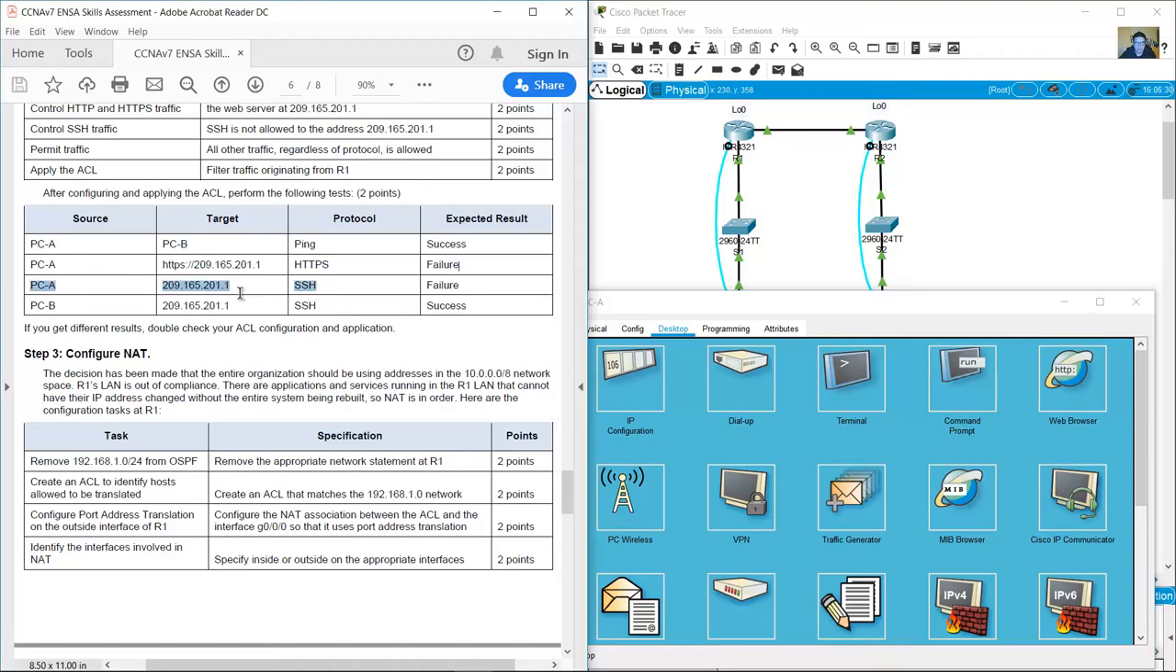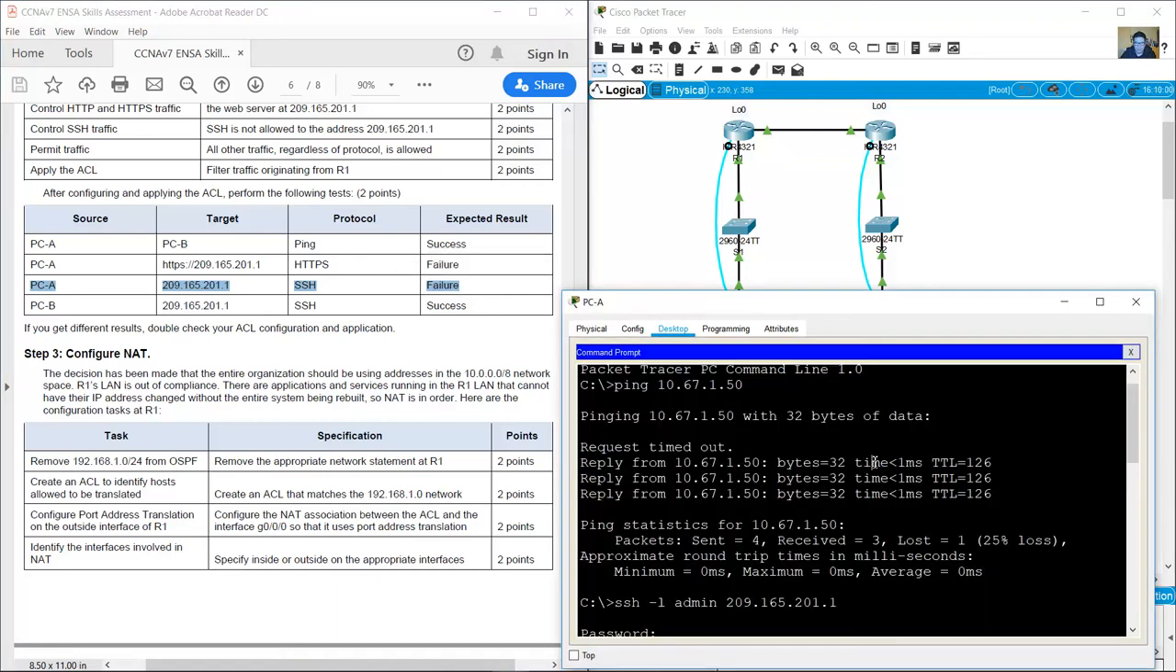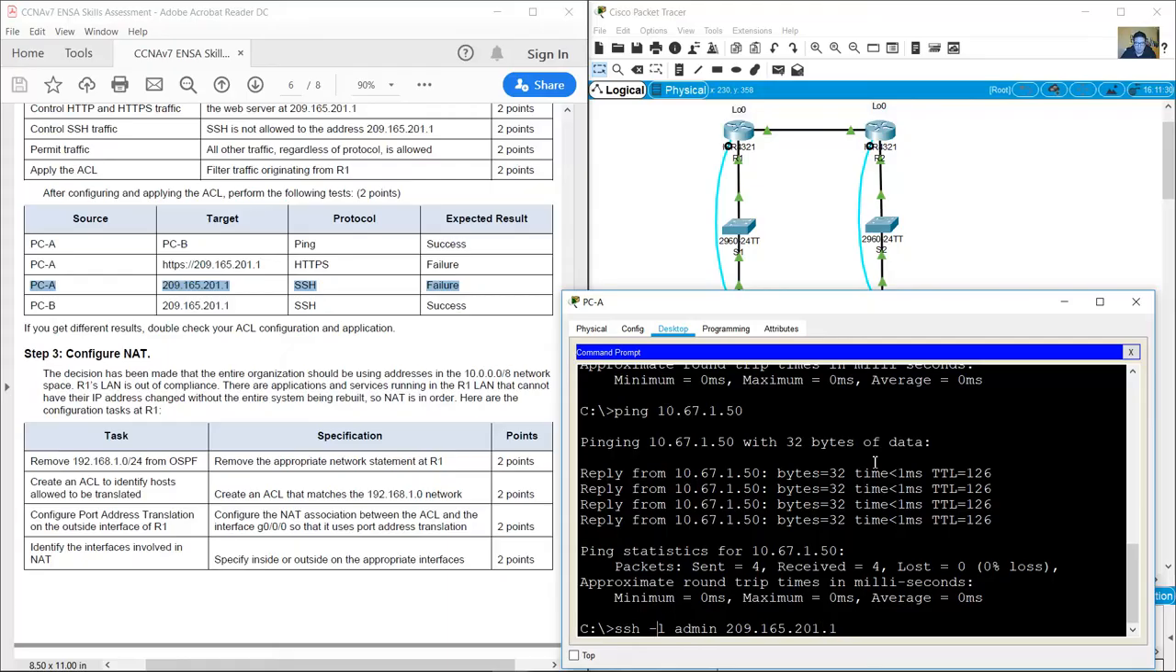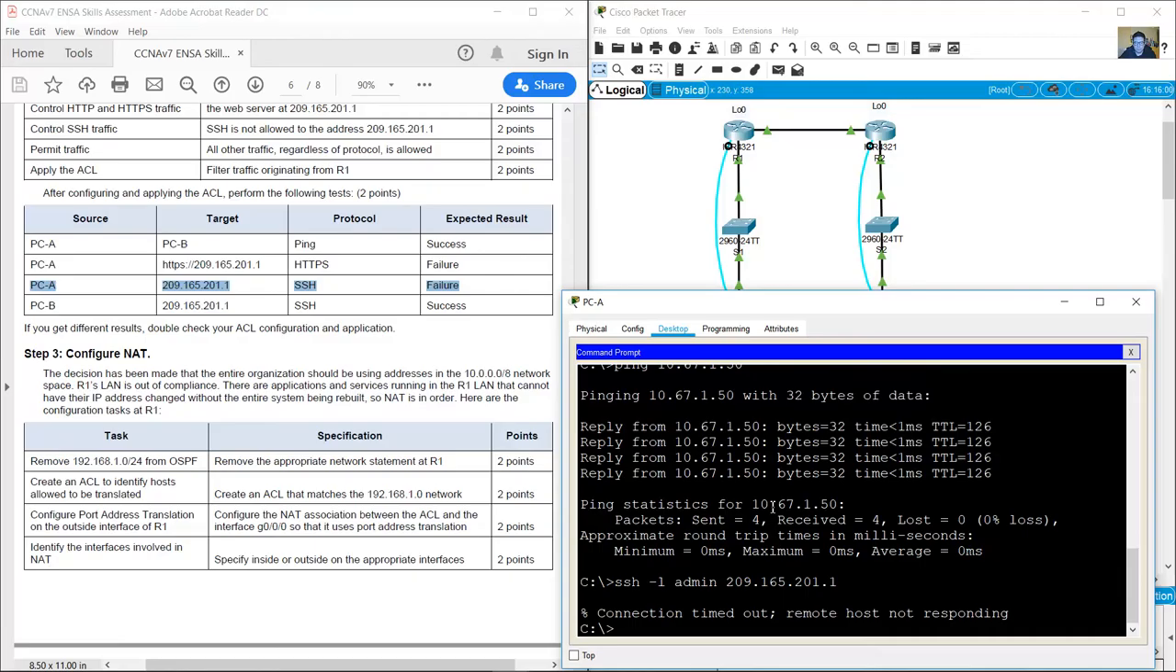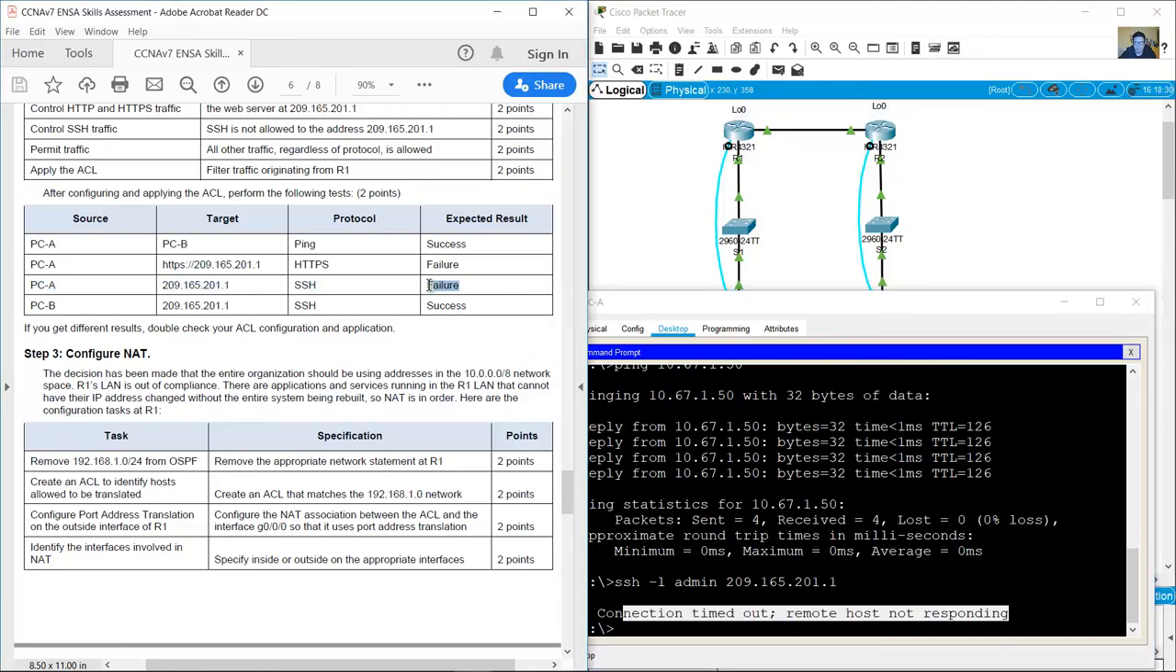PCA SSH to the same destination should fail. Command prompt. SSH -l admin 209.165.201.1. Enter. It's trying to connect. Connection timeout. Remote host not responding. Very good. Failure, expected result. And from PCB, we'll be able to access with SSH.